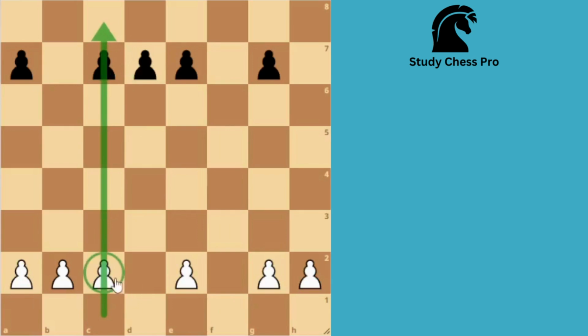What about the C file? White has a pawn on C file and black also has a pawn on C file. So we can say that this is a closed file. If both white and black have a pawn on a file, then it's a closed file.